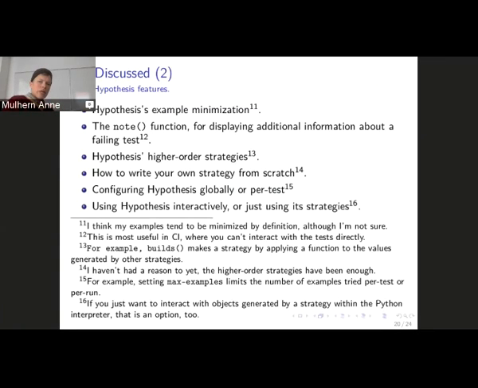There's lots of ways, as I said, in which you can configure Hypothesis globally. It also has configuration profiles, so you can have different profiles depending on whether you're running on your own machine or doing continuous integration, and you can automatically load those and go ahead with that. That's admittedly somewhat new, and I haven't done much with that.